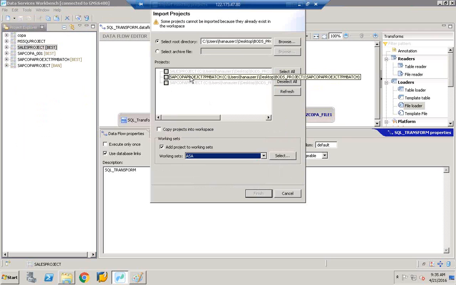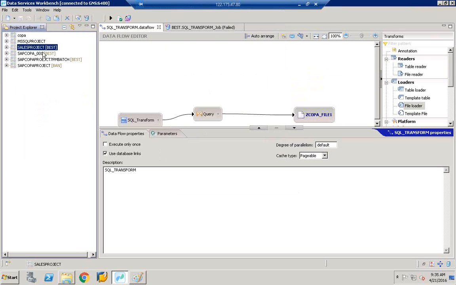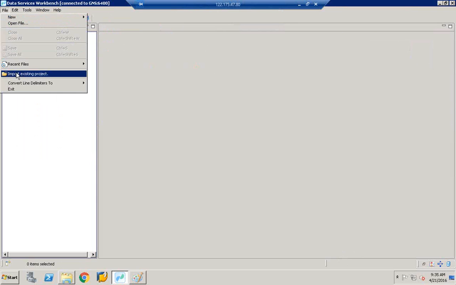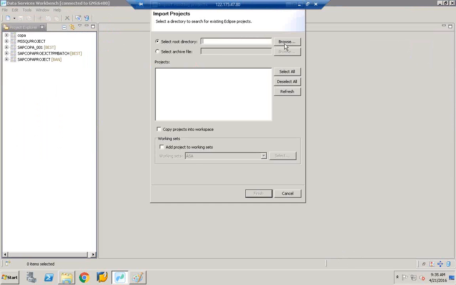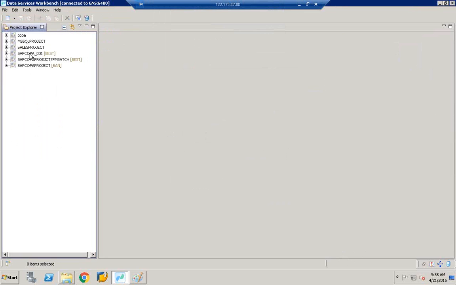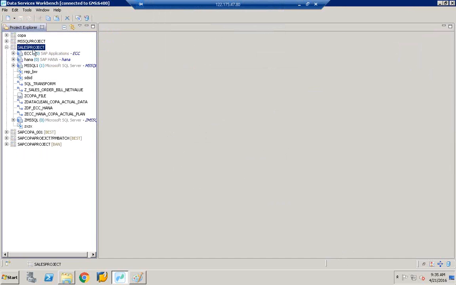Let's say if I delete one of the projects, if I delete this sales project, click OK. I'll click OK. I'll click File, Import Existing Projects. Again, select the root directory. Click OK. So now the other two projects are existing over here. That's why I'm unable to import. So this is the project that we newly created. Click Finish. Or you can add to the working projects and click Finish. Once you click Finish, the sales project is back. So always you can export and import projects from Workbench in order to work on the UI part.